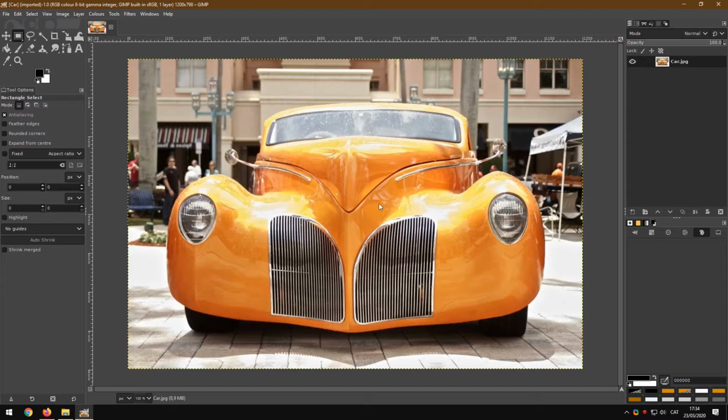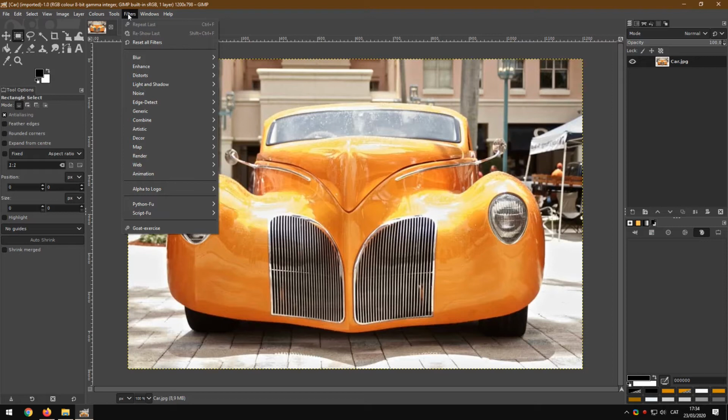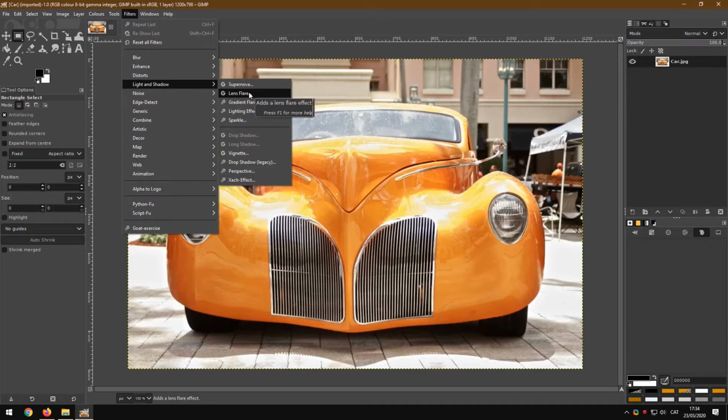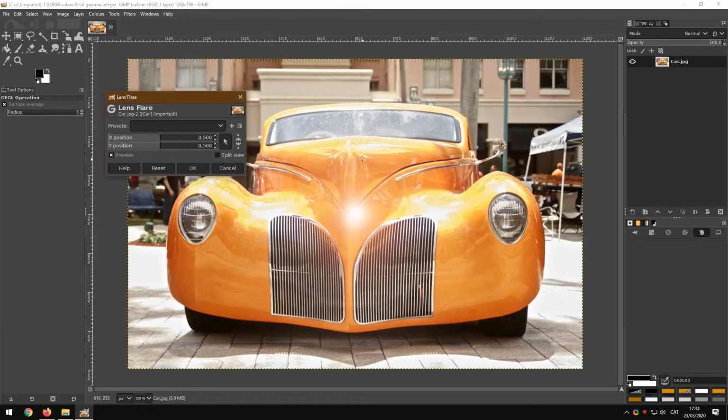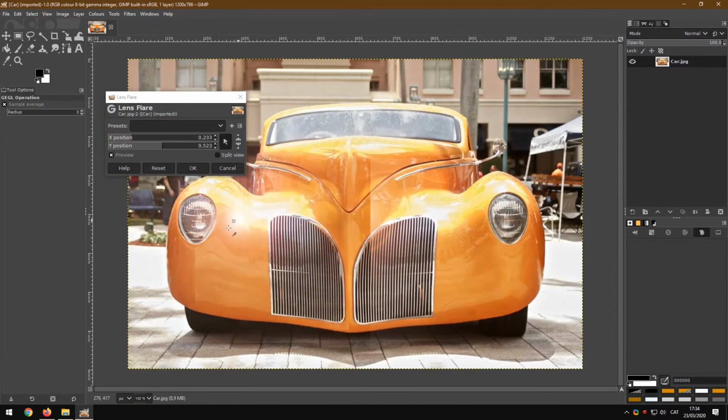So let's get started. Filters. If you go to light and shadow, you got lens flare or gradient flare. We're going to see lens flare first. This is quite simple, as you can see. We have here the preview of the flare, right? And the position where we want to place it. The best option is to click on the mouse and drag the flare wherever we want.